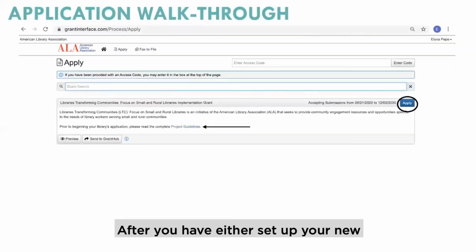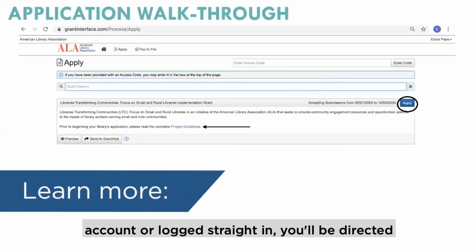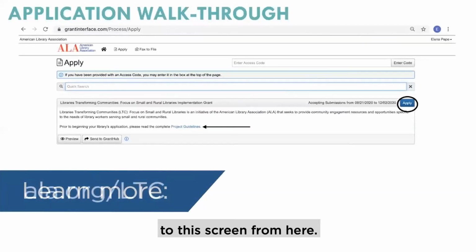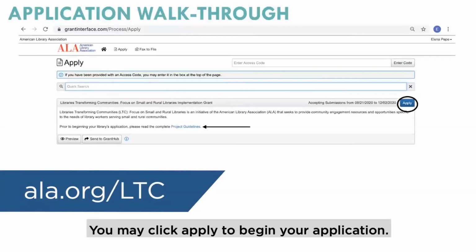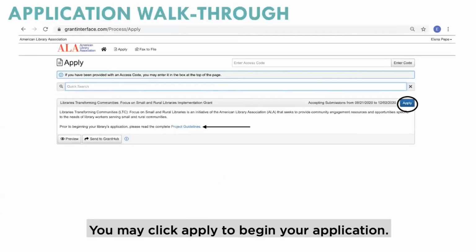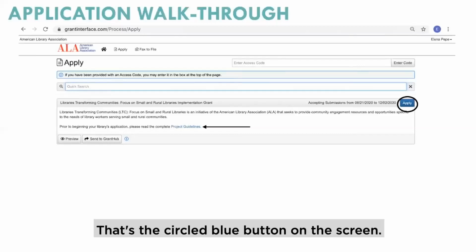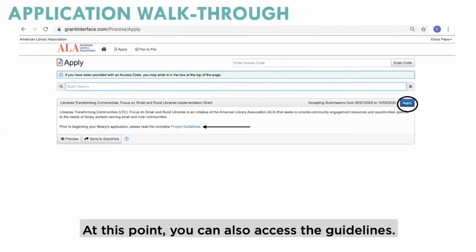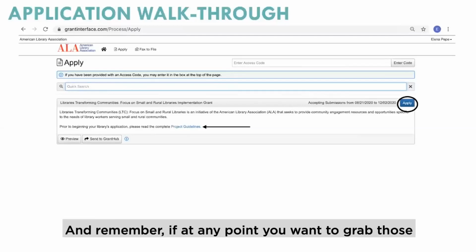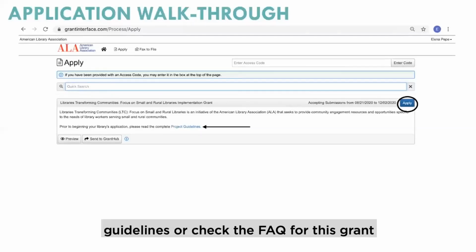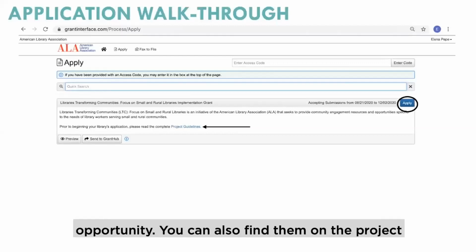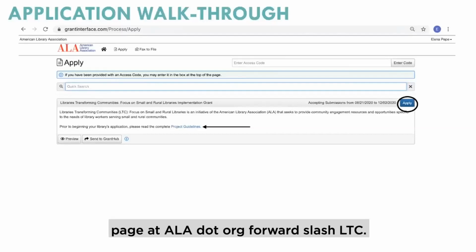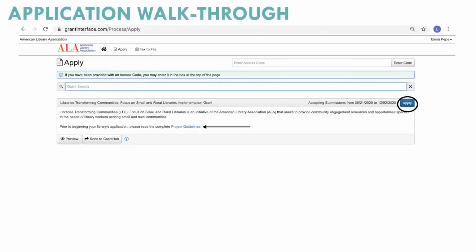After you have either set up your new account or logged straight in, you'll be directed to this screen. From here, you may click Apply to begin your application. That's the circled blue button on the screen. At this point, you can also access the guidelines. See the link on the screen with the arrow next to it? And remember, if at any point you want to grab those guidelines or check the FAQ for this grant opportunity, you can also find them on the project page at ala.org/LTC.